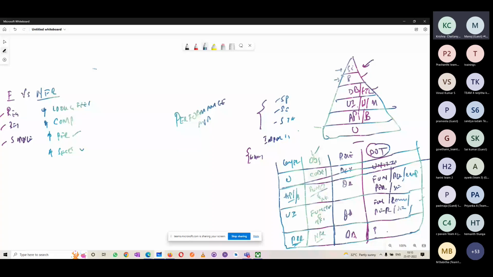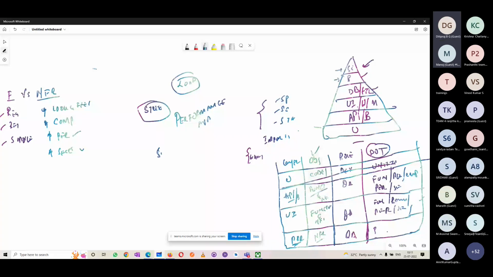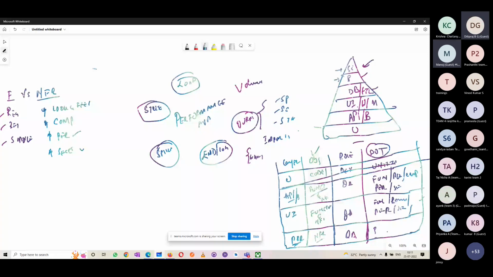What are the different types of testing, Chris? The first one, very well known, is load test. Next one, stress test. Next one, spike test. Next one, endurance or longevity test. Next one, durability. Next one, volume. And there are subcategories, like heavy load and constant load. These are part of load testing.